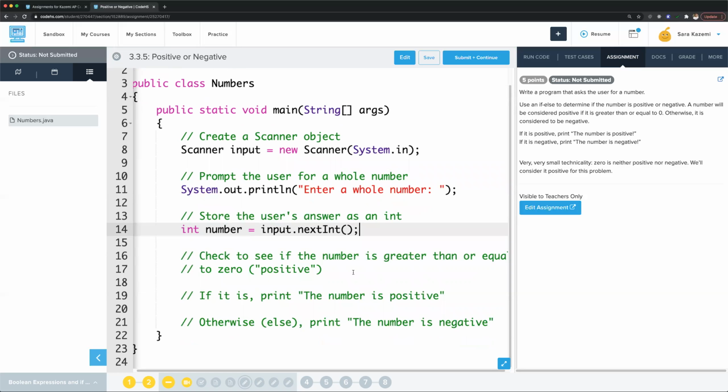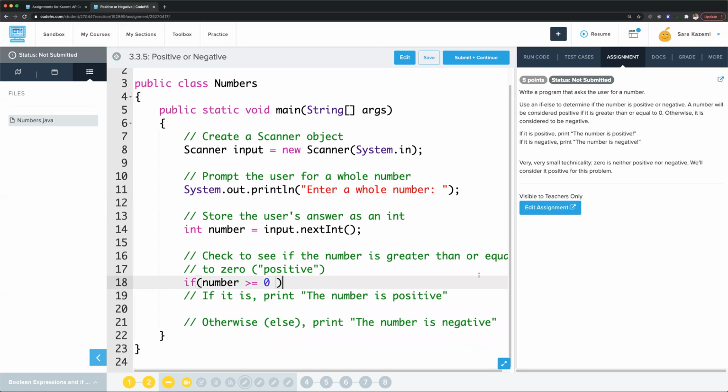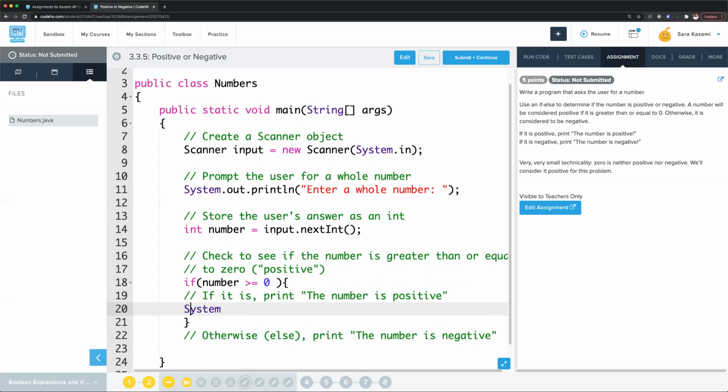Okay, so now I have that answer, and now I need to check if the number that the user gave me is greater than or equal to 0. So I'm going to say if number is greater than or equal to 0, then I'm going to, hang on, let me get my curly braces in there. Actually I want that up here. Then I'm going to print out that the number is positive. So that's going to be a print statement, System.out.println, and then I'm just going to say the number is positive.